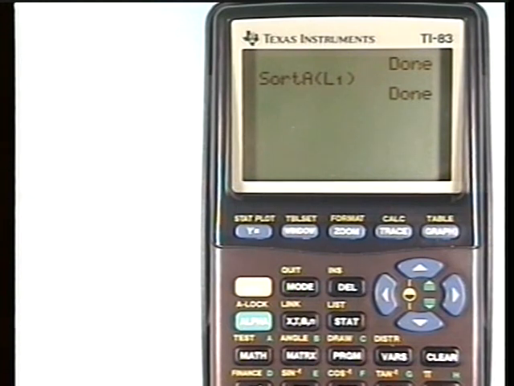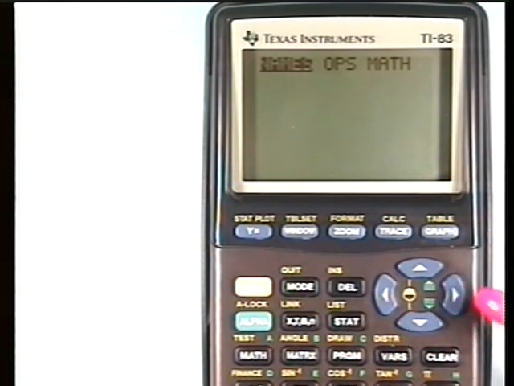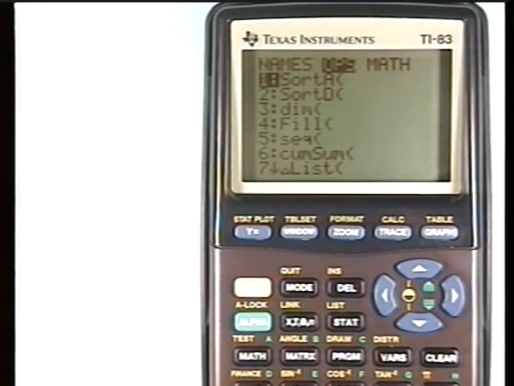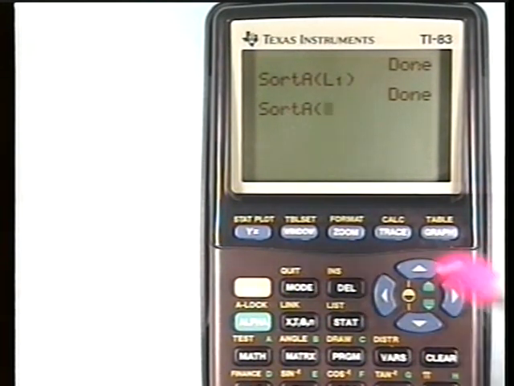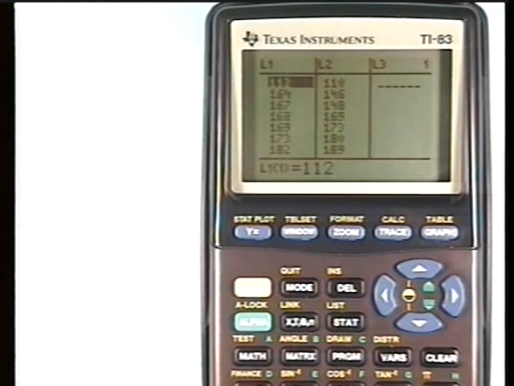To save time, I'll go back now and go into second list, Ops, sort A. This time I'll tell it to sort L2, second 2. Close my paren, Enter. So now when I get back to my list and Stat Edit, my lists are in ascending order from smallest to largest.